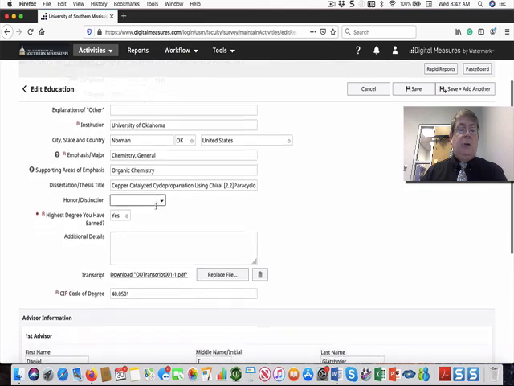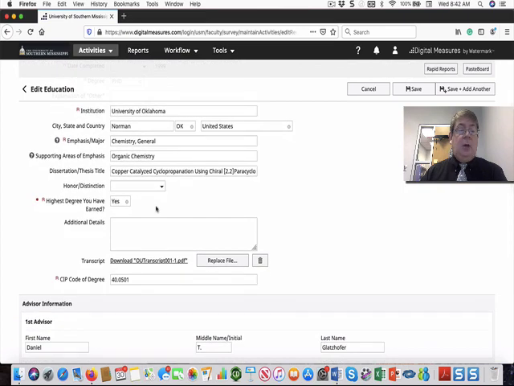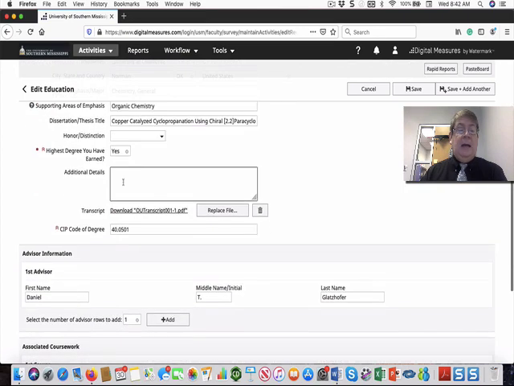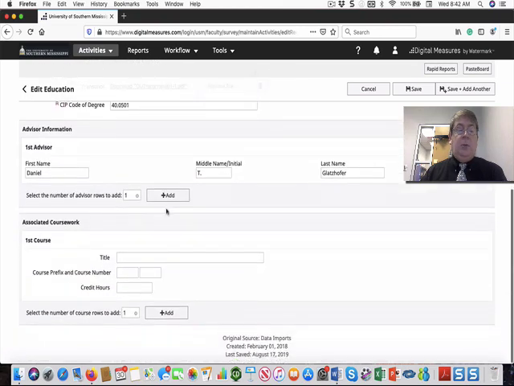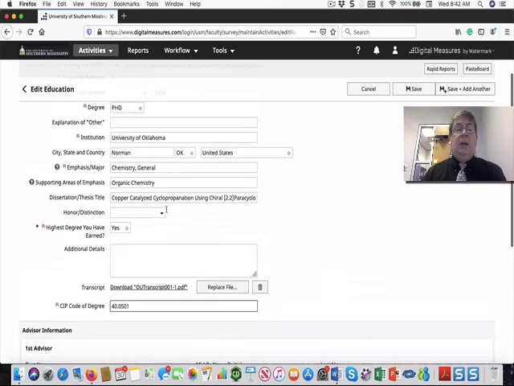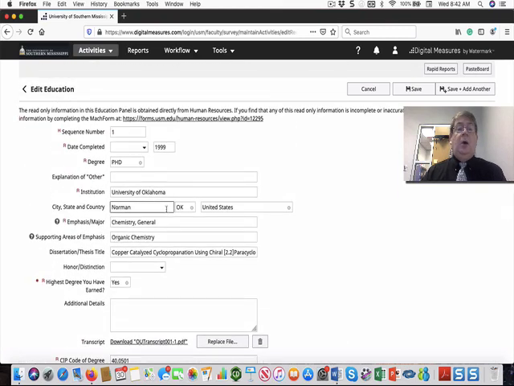You can add your dissertation thesis title. It doesn't get pulled though. You can add any additional details that you want. You can put in your advisors if you want to. You can put any associated coursework if you want to, but none of that information is going to pull into the web profile, which is really probably what you're most concerned with at this point.